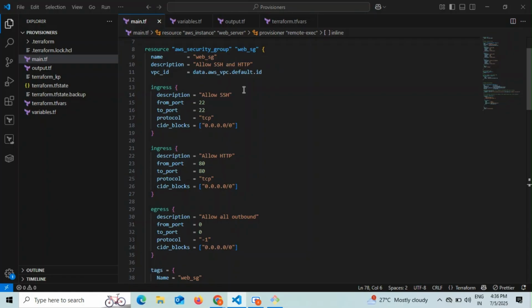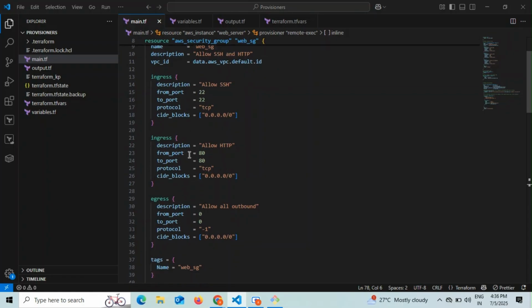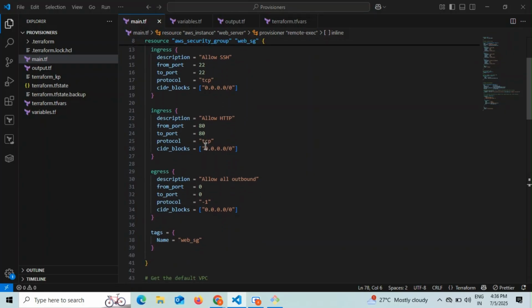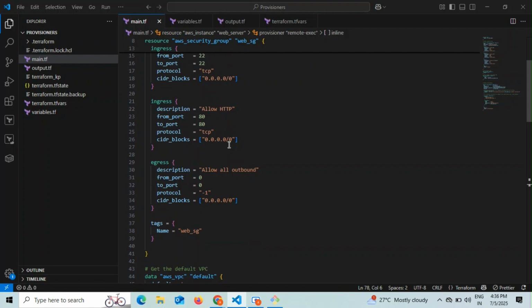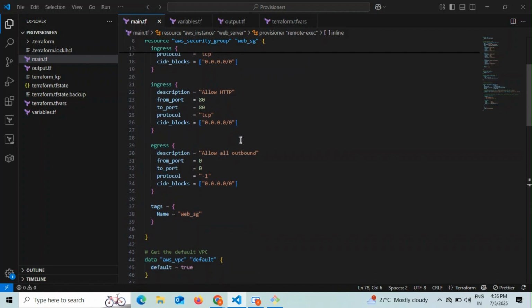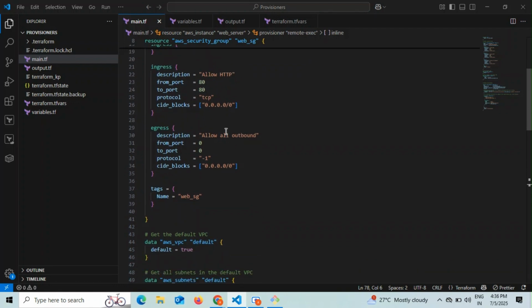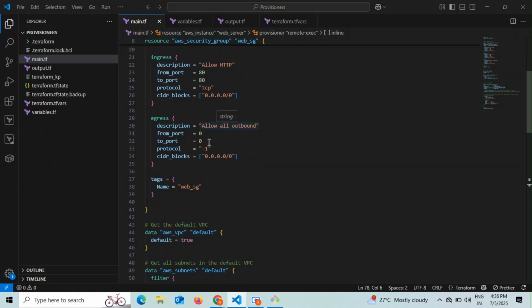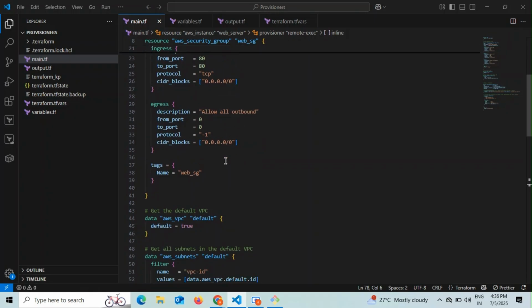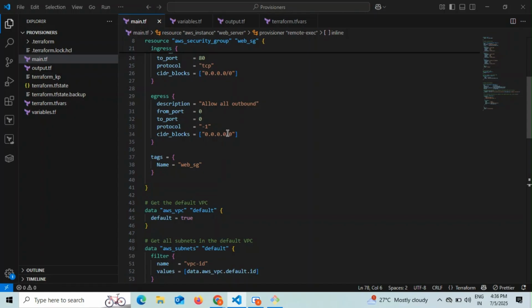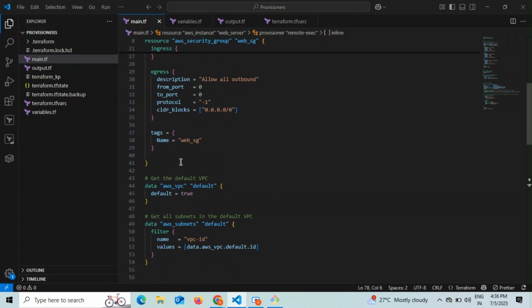Coming to the inbound and outbound rules of my security group, in the ingress I have SSH and HTTP. Both protocols I am allowing from anywhere, so the CIDR blocks I am using 0.0.0.0/0, which represents allow from anywhere. Egress is basically the outbound rules, so it is for any protocol and any CIDR block. The name of the security group I will give as WebSG.